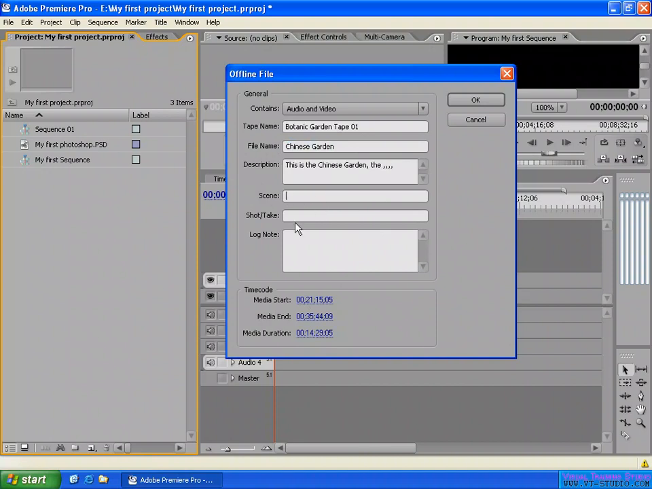The scene, take, shot, take, and log note here. And this is useful, for example, for the people doing the film shooting. For example, they write down the storyboard and they organize the scenes and which artist is talking, what they do. So this is the scene on the storyboard. So you can write down the scene name here and how many takes and shots they take.